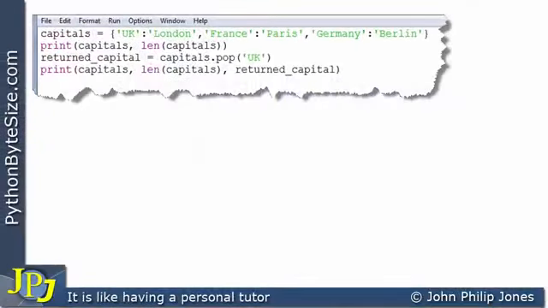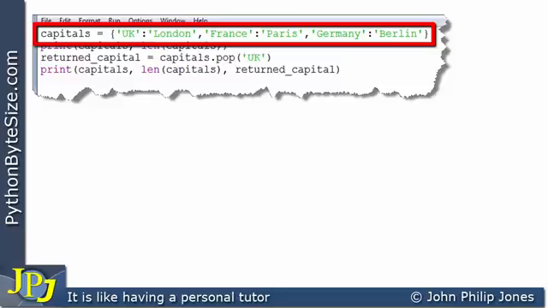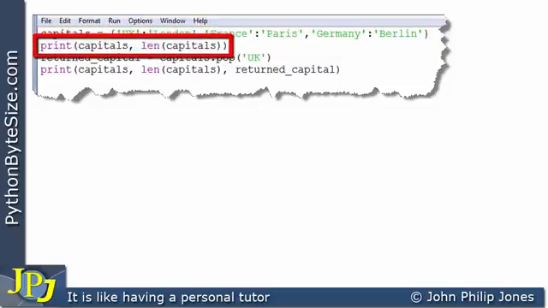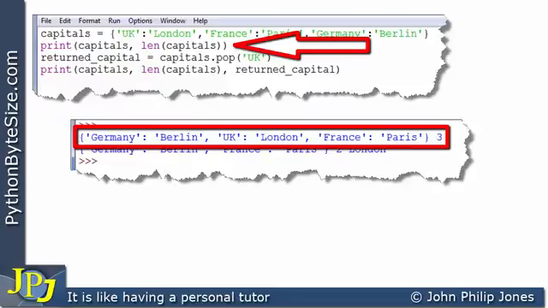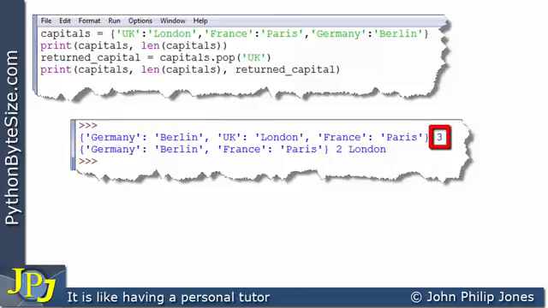Let's use this computer program to take a closer look at the pop method and how it fully functions. Here you can see that I'm creating a dictionary called capitals, and it has 3 items, 3 key value pairs, and on this line I'm going to be printing the dictionary and the length of the dictionary. So if we have a look at the output we get, we can see the program here. So this line is responsible for this output, and we can actually see that it has printed the dictionary and the length of the dictionary.